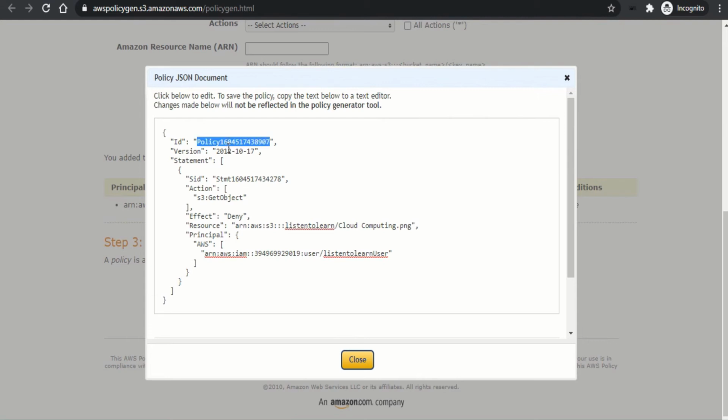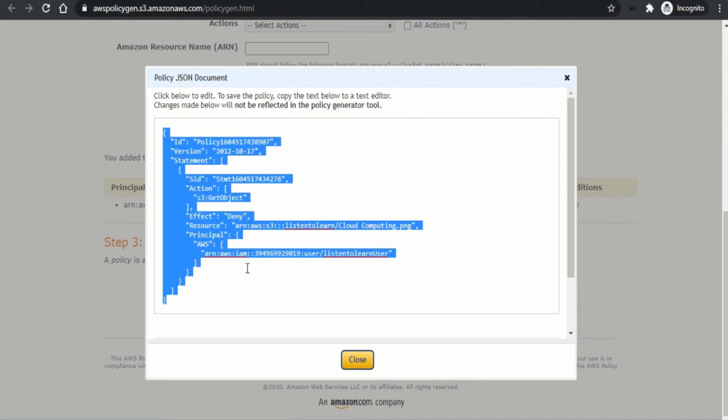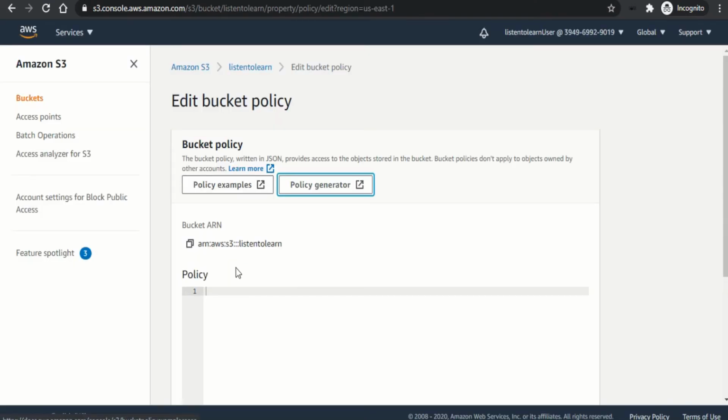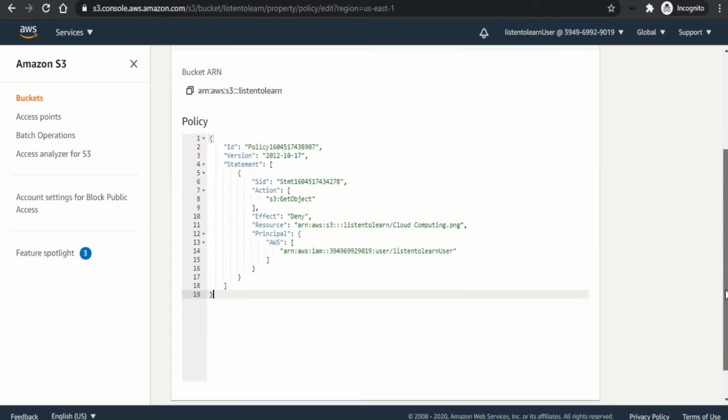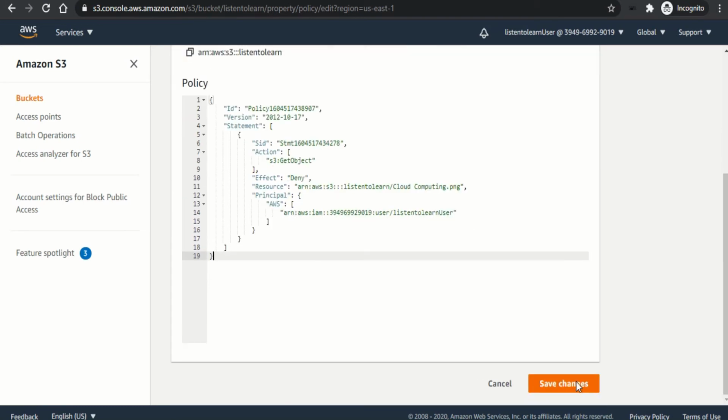It's a JSON document. It has randomly generated policy ID and statement ID, effect, resource to which it applies, and the principal. So copy this, head back to the S3 console, paste the document, save it.